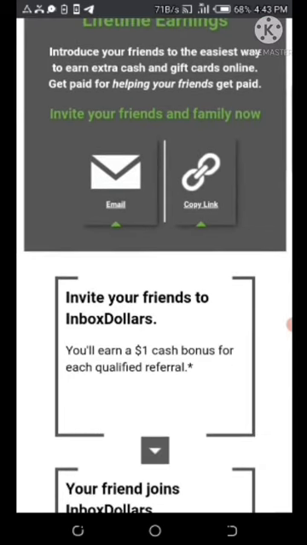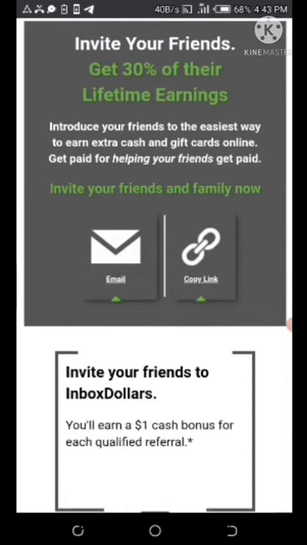You earn a $1 cash bonus for a qualified referral. A qualified referral is someone who logs in and verifies his account. This account is only available for people in the US, so what you do is get people from the US that you will refer to get this $1.